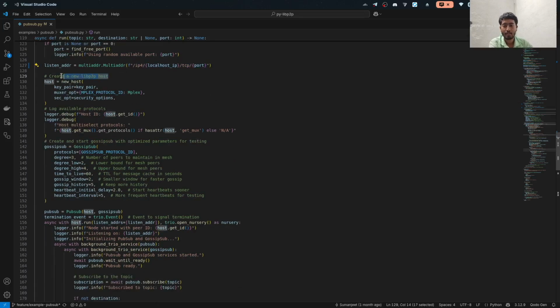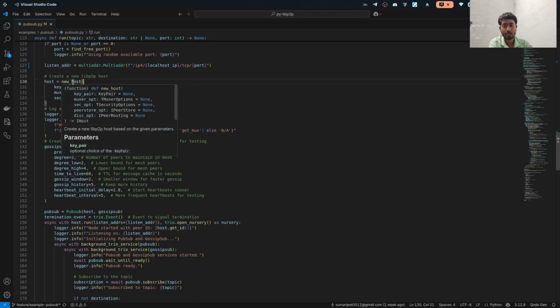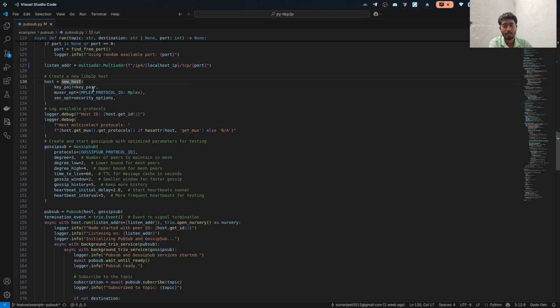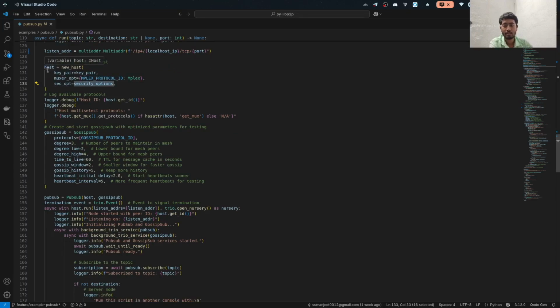Here we are creating a new libp2p host. So we are using the new host function for this, and we are passing the key pair, the multiplexer, and some of the security options, and the host will get created.